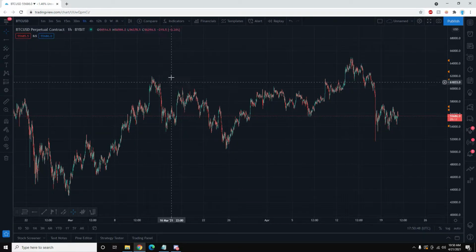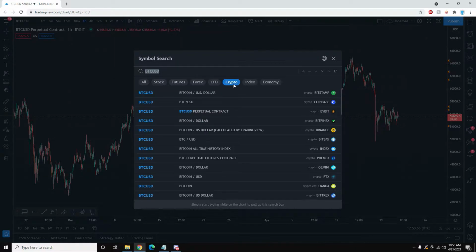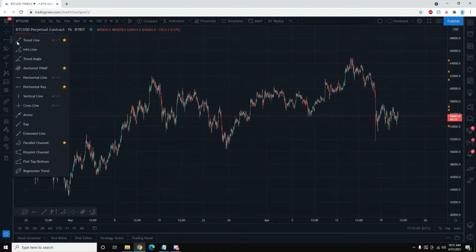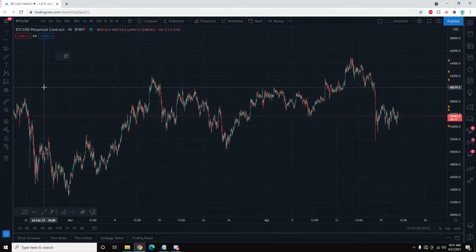The first thing you're going to want to do is head on over to tradingview.com and create an account if you don't already have one. After that, you're going to want to go ahead and come here, open up any chart you would like. That could be stock or crypto. Then you're going to want to come here, find the horizontal ray tool.